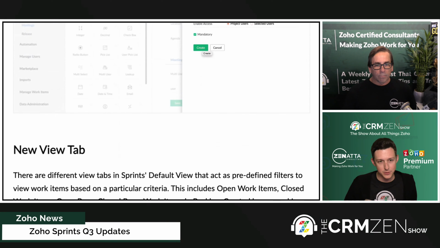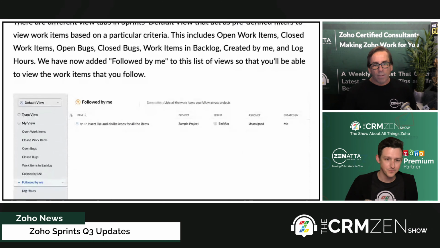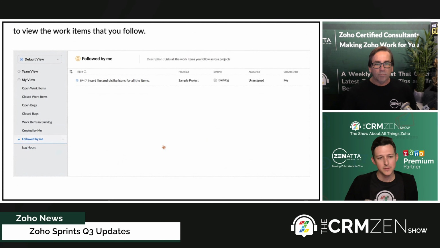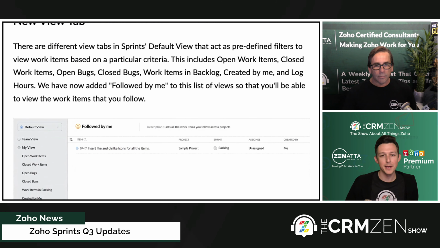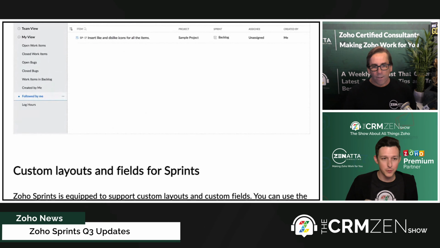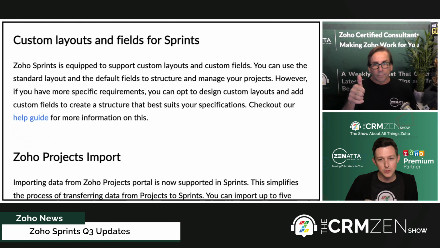New views as well that you can do within Zoho Sprints. Yeah, they added a couple of these, and a couple of these here that are new: open work items, closed work items, open bugs. So kind of just some default things that are assigned to you. Most users of sprints care about what's my open work items, so definitely nice to have that by default for people. Custom layouts and fields within Zoho Sprints.